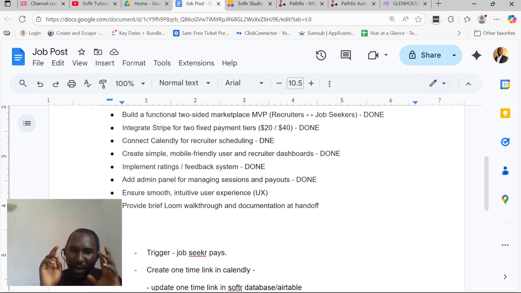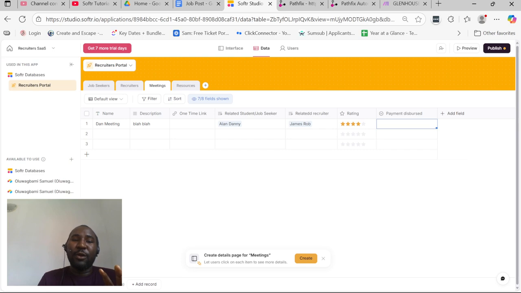But the managing of sessions and payouts will all be done in this meeting tab, right? And we'll just have an admin page where we can see all the payments, all the meetings that are available, and all the payments that have been made. Here we don't need a payment status, because for you to even be able to create a meeting, it means you have paid for the meeting. So I hope that makes sense.